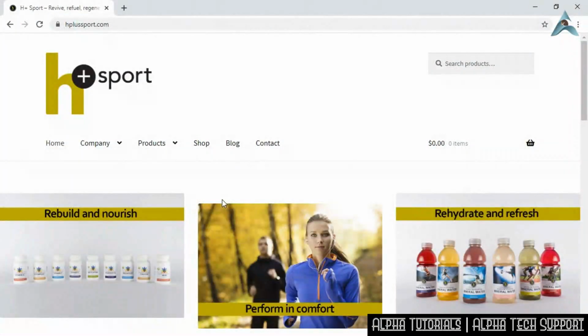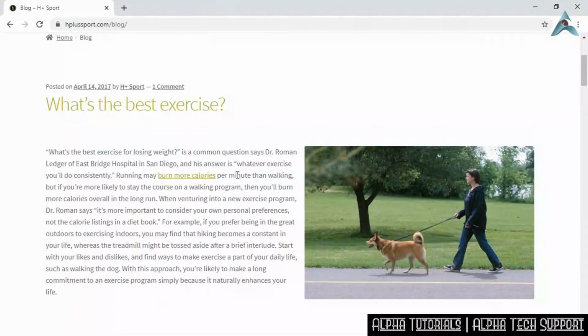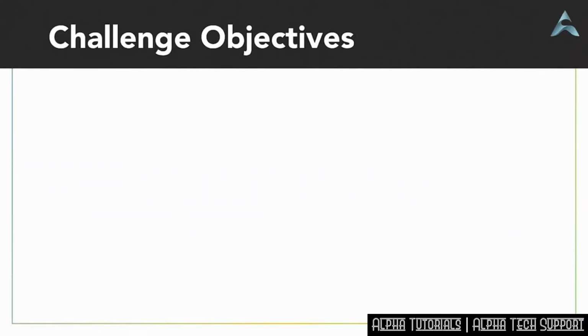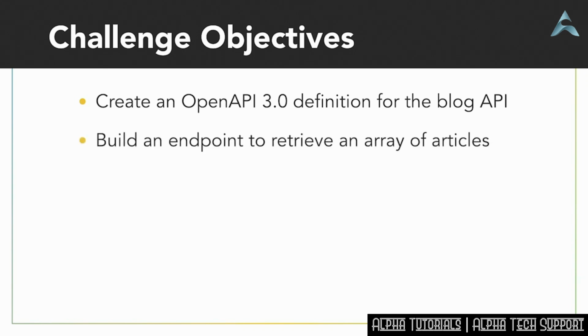It's time for the first challenge, where you will build a definition file for the API that powers the H+ Sport Company's blog. To complete the challenge, you must create a new API definition file that exposes a single path used to access an array of articles. The array returned by the endpoint is used to populate the list of articles found on the front page of the blog.